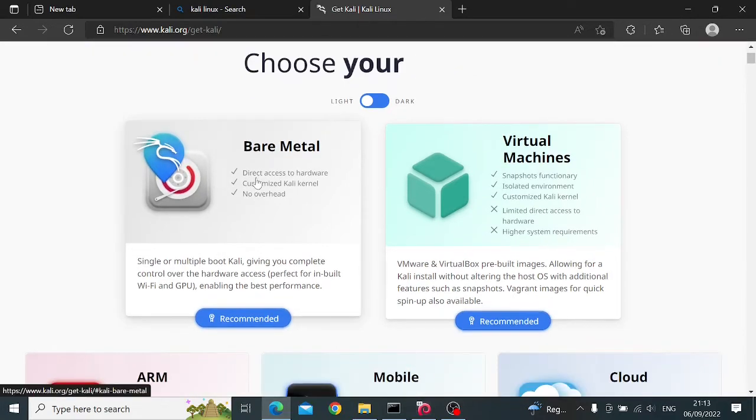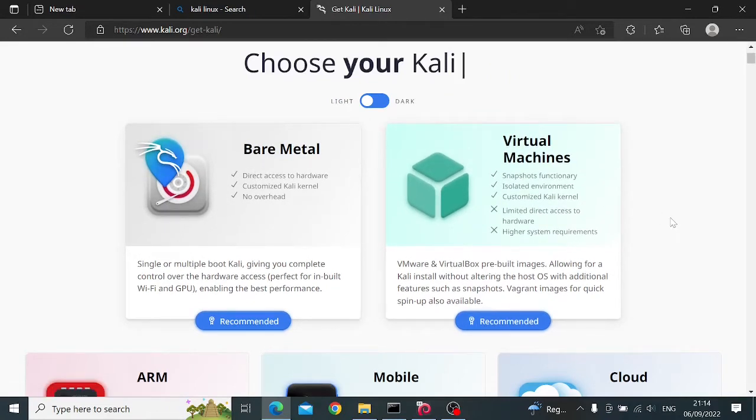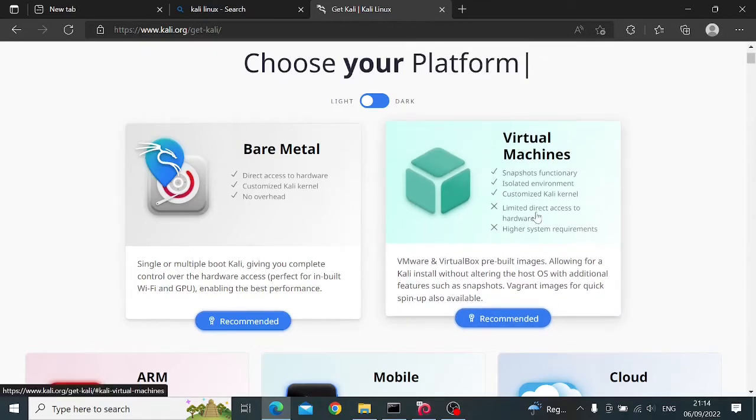So if you see, it's bare metal. Bare metal means you want to install it directly on the device, and if you are running Windows or Linux on your laptop or desktop, then that will be removed and only Kali Linux will be on it. If you want to run it on a virtual machine, for example VirtualBox or VMware, then you need to use this one.